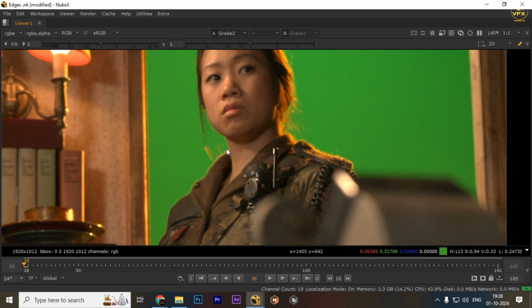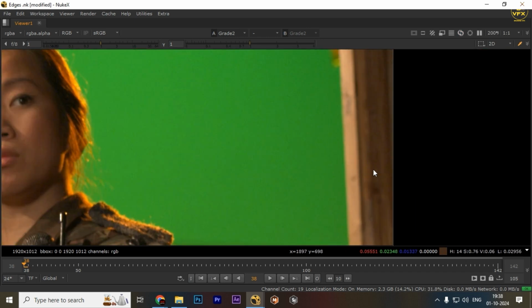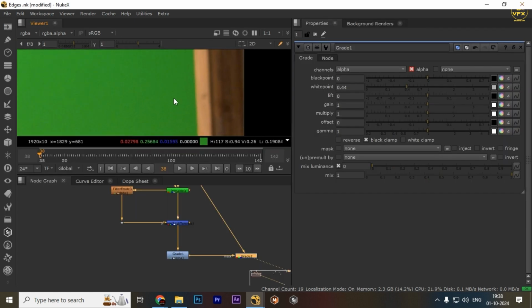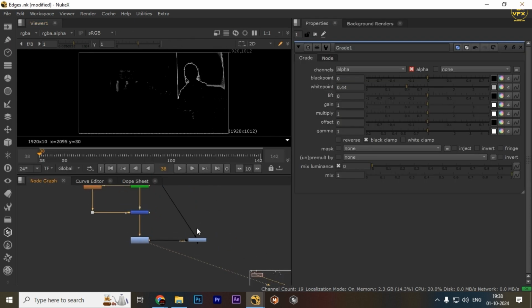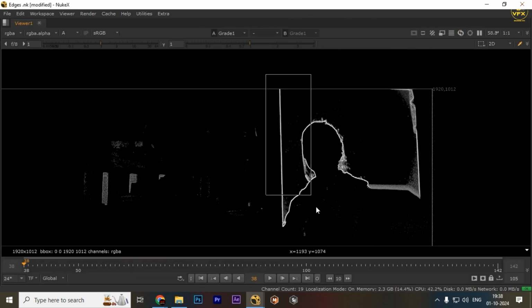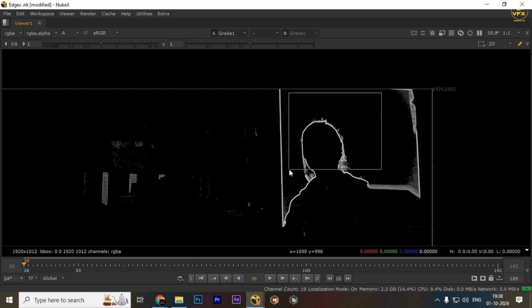In this way you can extract the edges fast. This is a fast technique for edge blending, edge extracting. And the second technique is, obviously, you can do a rough mask to take some particular area.